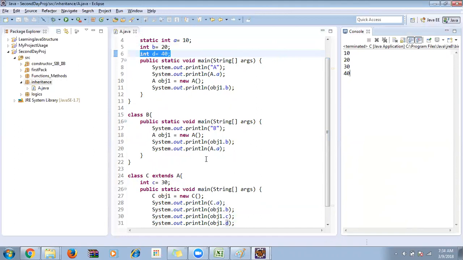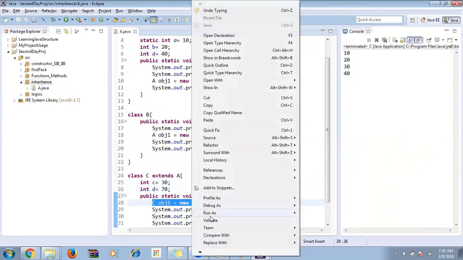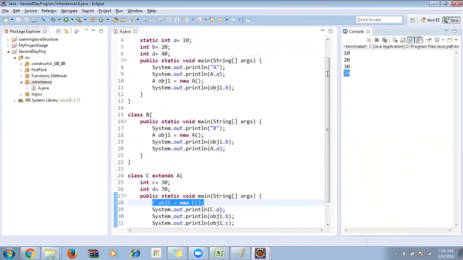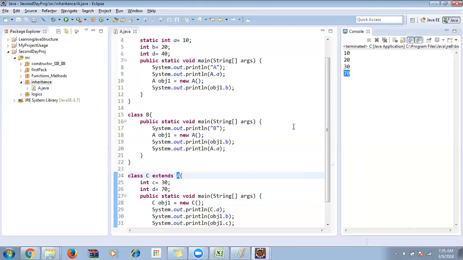Okay. Then after that, now what I will do here also, I will have integer d is equal to 70. Okay, I already told you always local will take highest priority. So we have created an object for the C class, right? So now when I run this, can you see 70 will be printed? Because when we have our own information in the child class, child will take the highest priority. If the child does not have, then only the parent informations will be taken. So now that's why 70 has been printed.